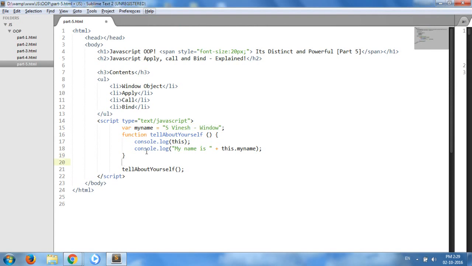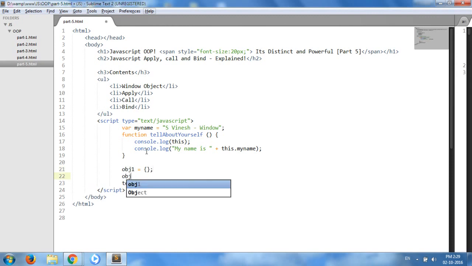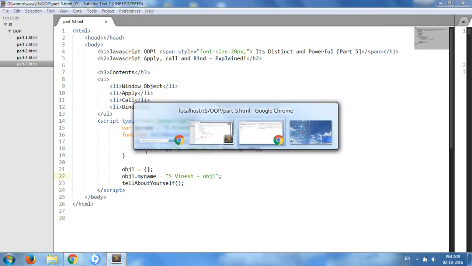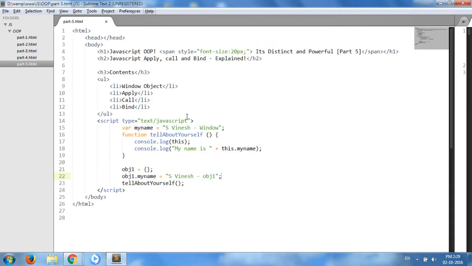And now I'm going to create one object, obj1. It's an empty object and I'm assigning a variable, obj1 dot my name is equal to Vinesh, and for reference I'm giving obj1. So now you'll be getting the same output.